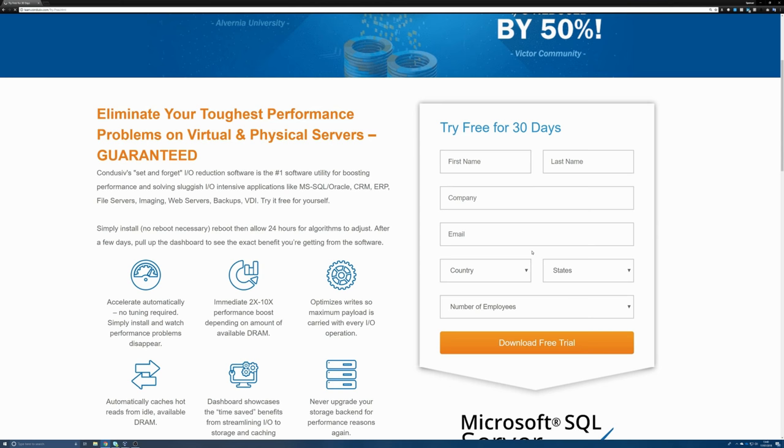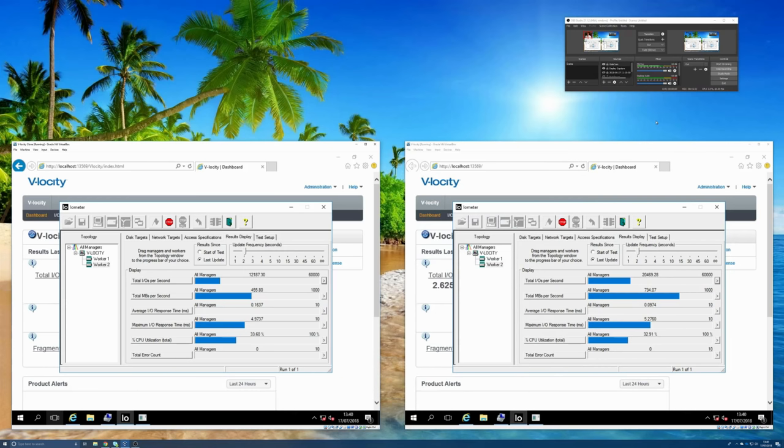And that's the important thing, because running lab tests is great to prove that the software works as advertised, and it's great to prove that it can still make a difference with very fast, high IOPS storage. But what's more important is, what can it actually do for you with the real-world workloads that you run, with your applications, in your hardware environment? What difference can it make for you?